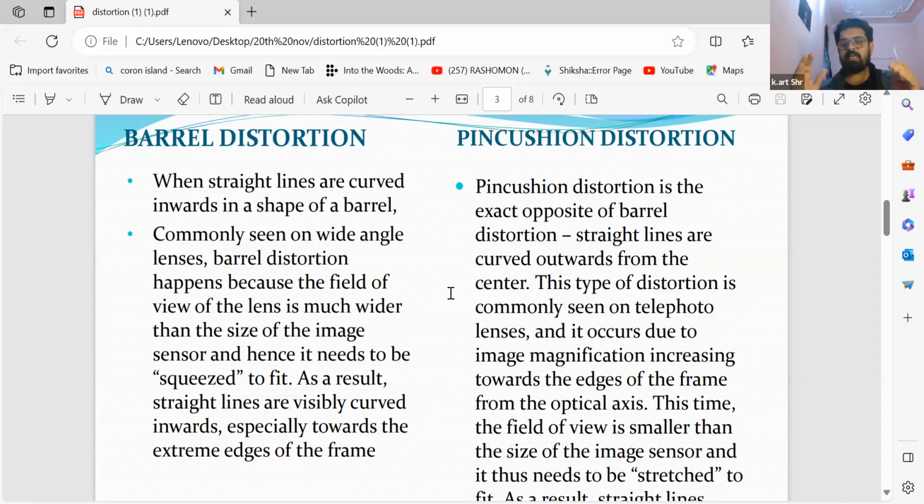कि आपका सेंसर ऐसा है और आपने लेंस लगाया कुछ वाइड एंगल का बहुत बड़ा लेंस लगाया है जिसका फील्ड ऑफ व्यू इज वाइडर देन योर सेंसर, देन इट विल कॉज barrel distortion, right? और पढ़ लेते हैं इसे. When straight lines are curved inward in a shape of barrel, बड़ा सिंपल है.